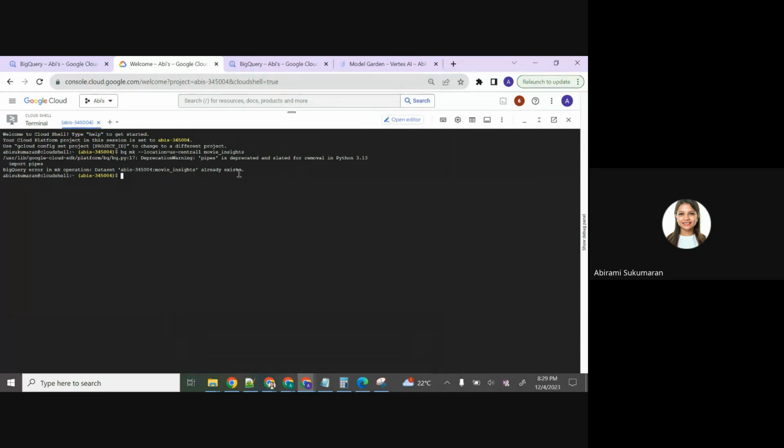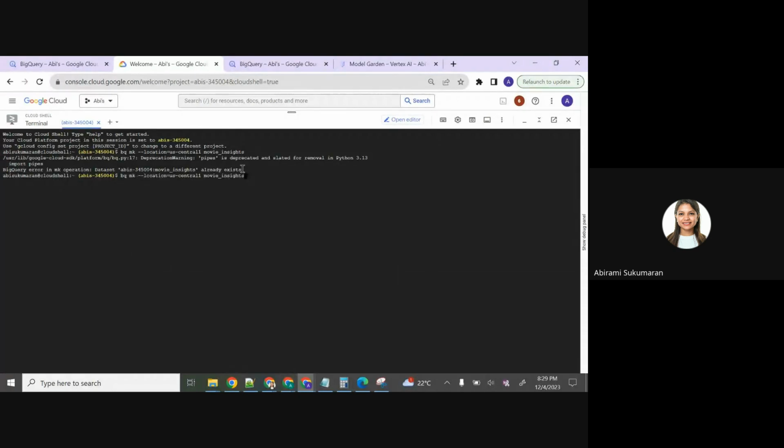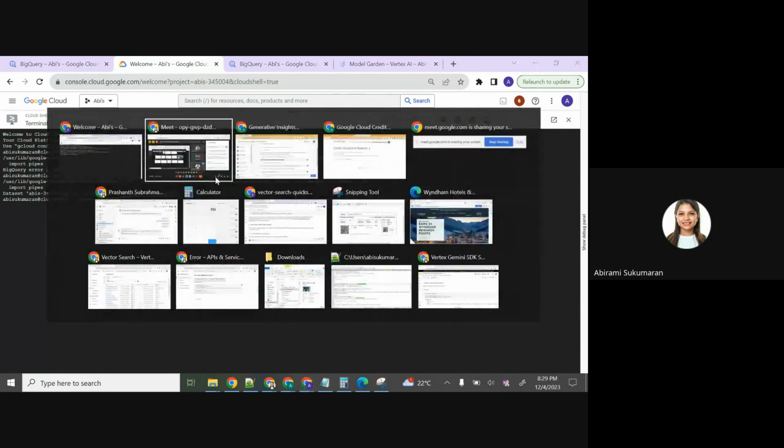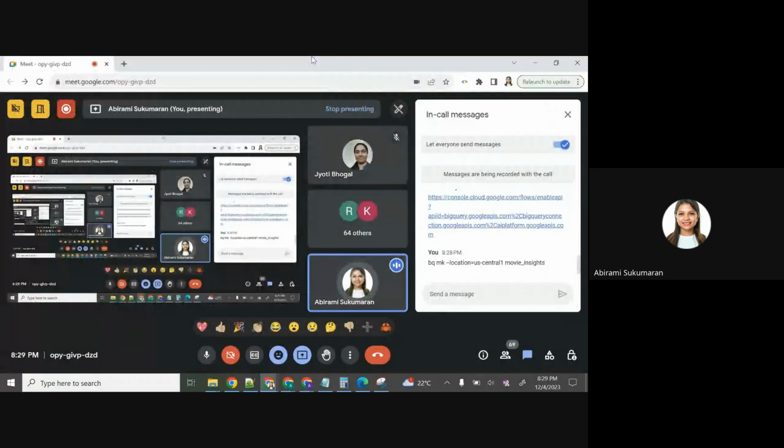Okay, in my case, the dataset already exists, so that's why you see already exists. I'll just change the name, but you don't worry about it. You can just create a new dataset called movie underscore insights. You should be good. See, successfully the dataset is created. Show of thumbs, how many of you were able to get the dataset created? All right, thank you, folks.